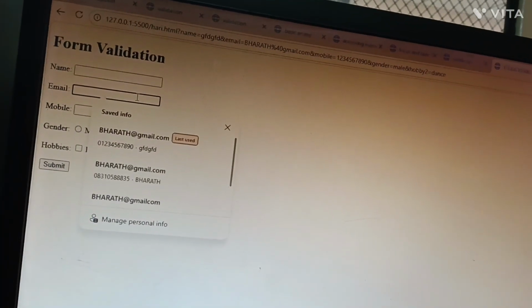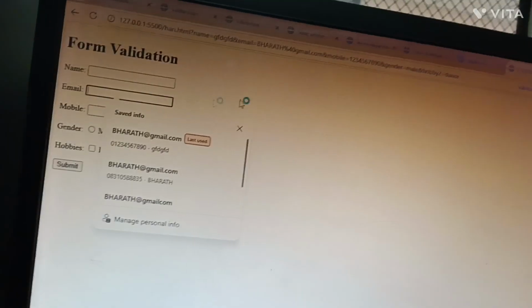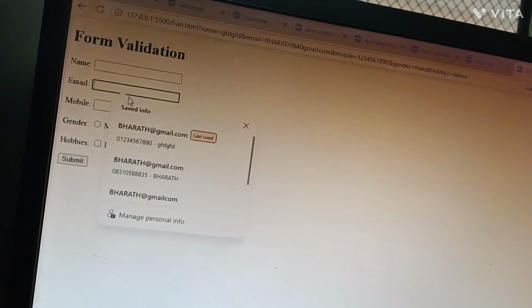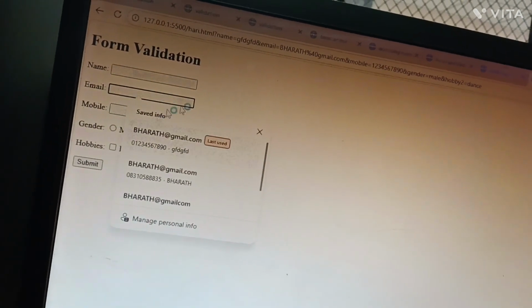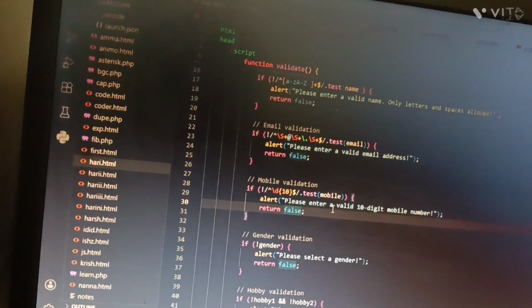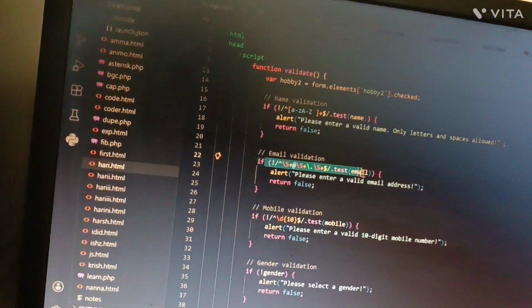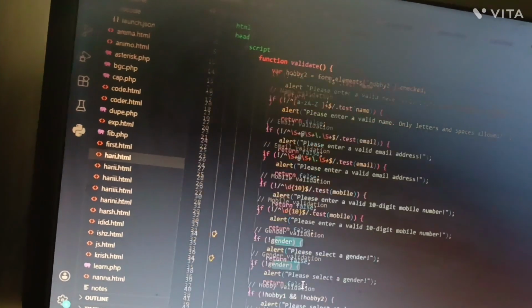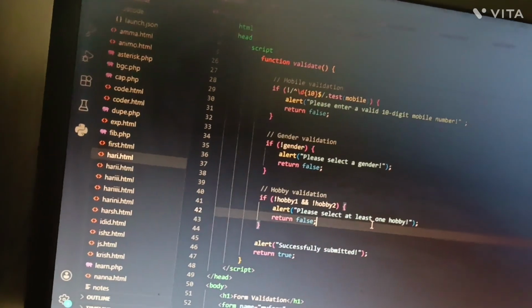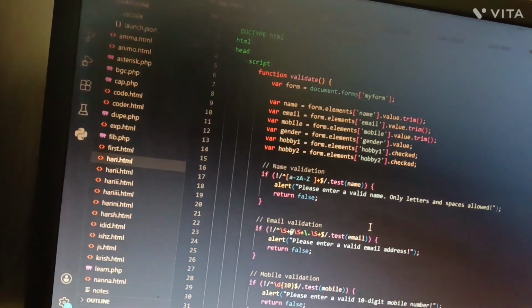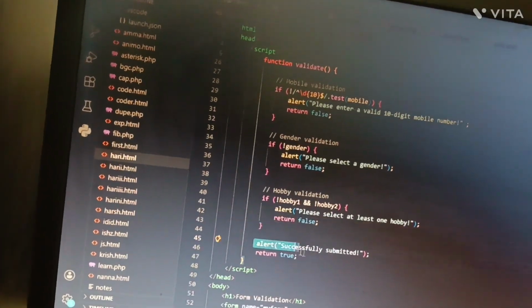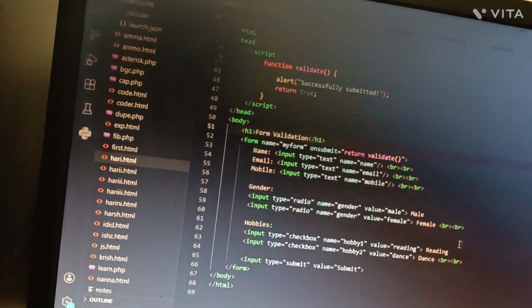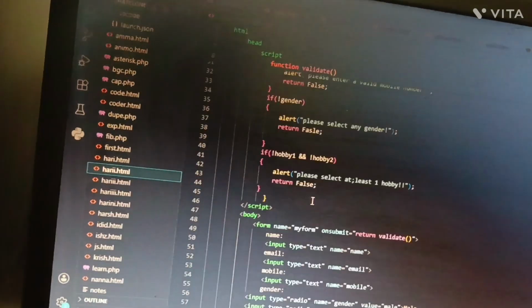It also checks whether we are giving a proper email or not, because the email contains the at the rate symbol and those things. Here we can see that I have given all types of validation to test the email as well as the mobile number, the gender and the hobbies, everything. Only after the user enters all this information properly does it get successfully submitted. That is about the form validation program, and then we'll see the next one.